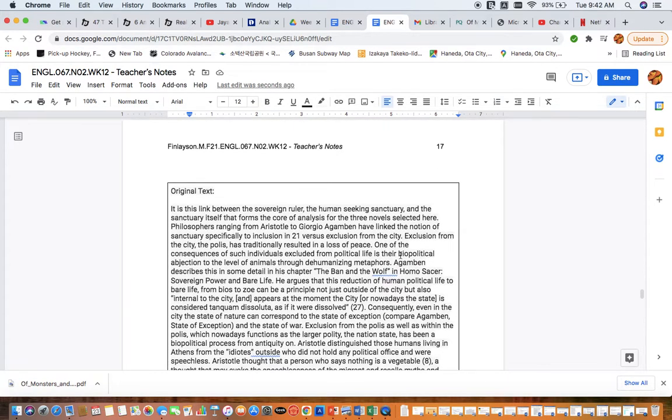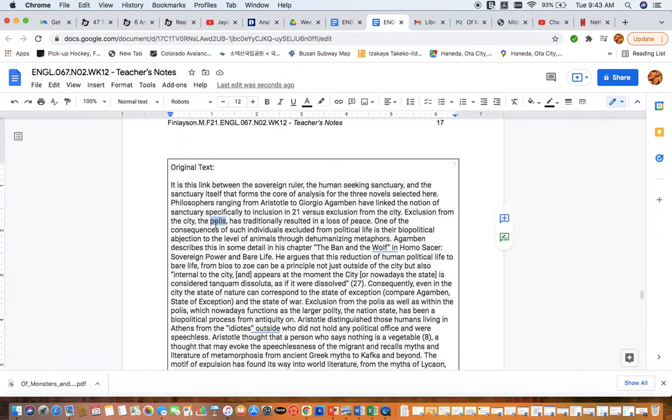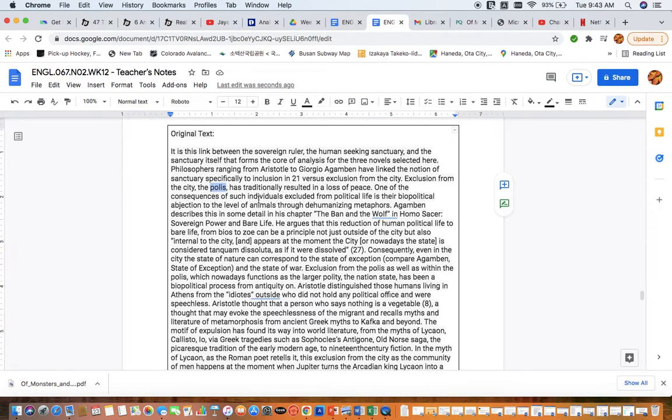Okay, so this is from the article, and I'm going to practice my reading, my scanning, then I'm going to focus in on the keywords and take my notes. So in this link between the sovereign ruler, the human seeking sanctuary, and the sanctuary itself is a form of core analysis. 3 novels selected here. Philosophers, Aristotle, okay, good. Exclusion from the city, the polis. Polis is a word for the popular controlling body of Rome. So there's some connection here to Rome.